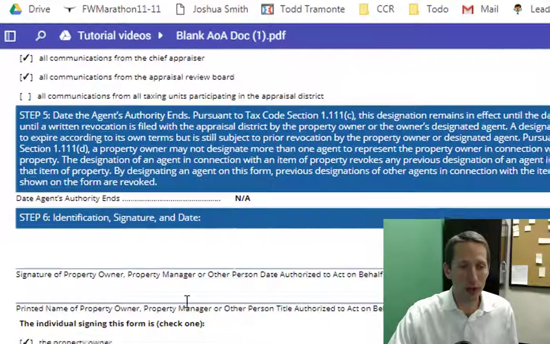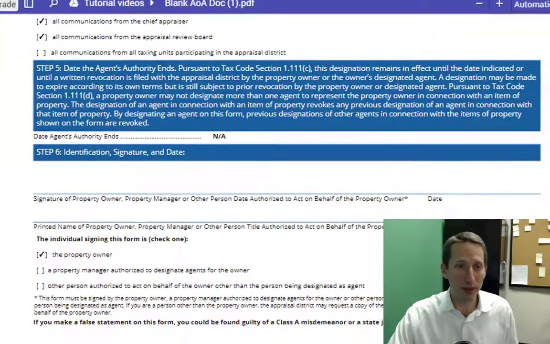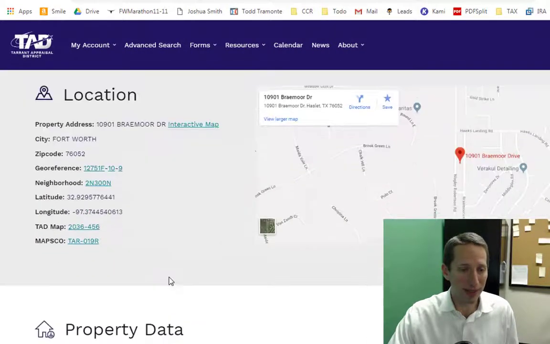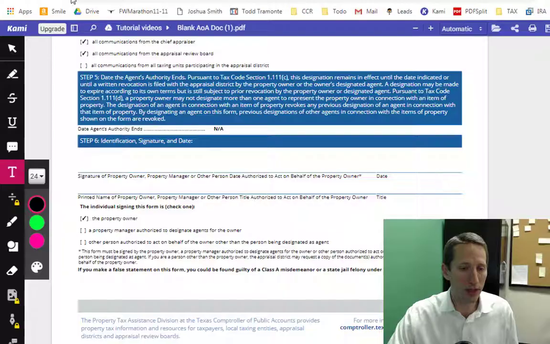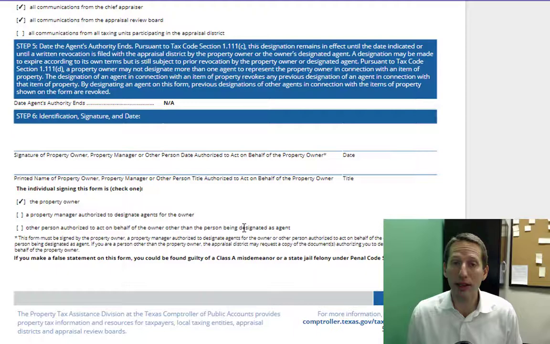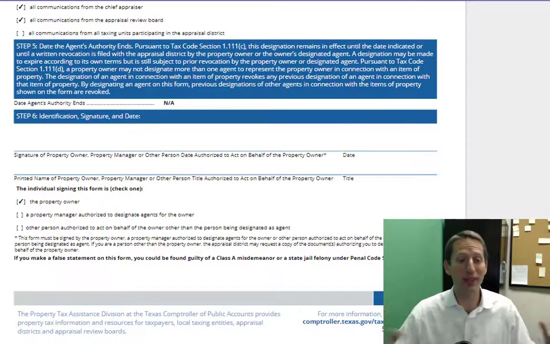The last thing you want to do is go ahead and sign the form. Again, if you're the owner, check that top box, and you want the owner name to appear exactly as it's shown here. You want to make sure it's the owner's name. Sign that. If you're not the owner, you're a property manager or an attorney or someone that's representing the owner, you can just check one of these other boxes and sign however you're comfortable signing, and it should work just fine. The appraisal district shouldn't have a problem. And that's it, guys. It's a really simple form.